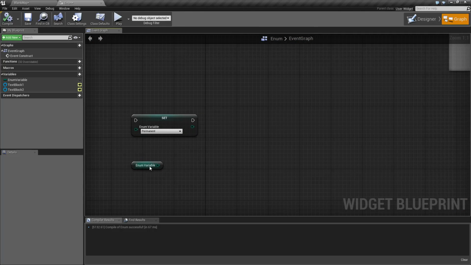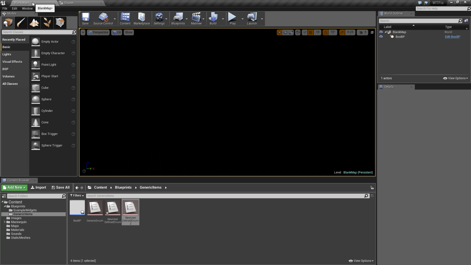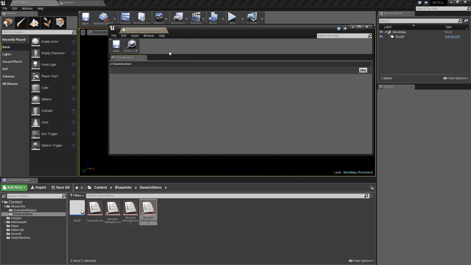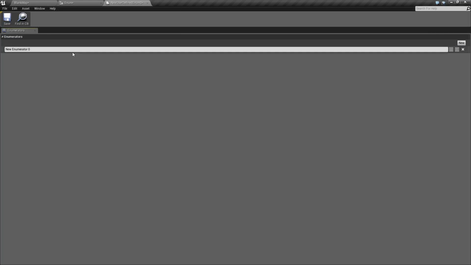Here you can see our setter and getter, and our setter has a very nice, easy to use, convenient list. To create one of these, we will go into our content browser, right click, go to blueprints, and create a new enumeration. When we open this up, we will find that we have nothing. We click new and we can create our first value.